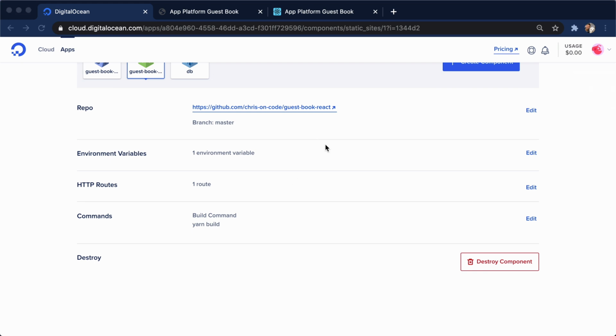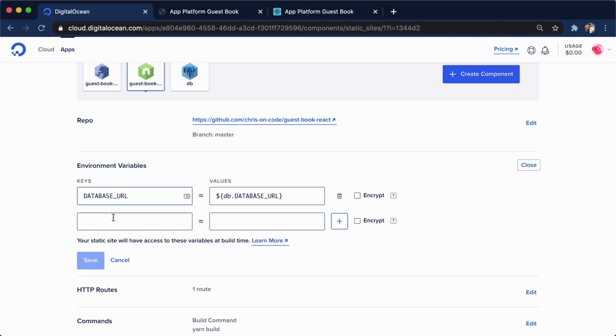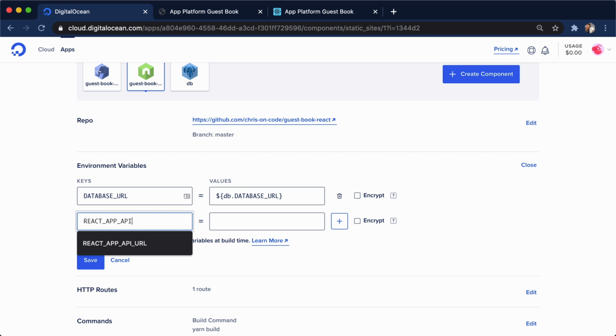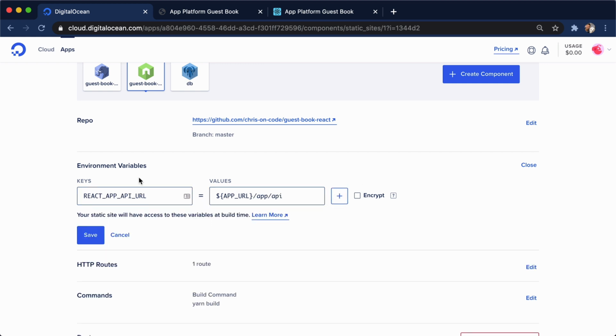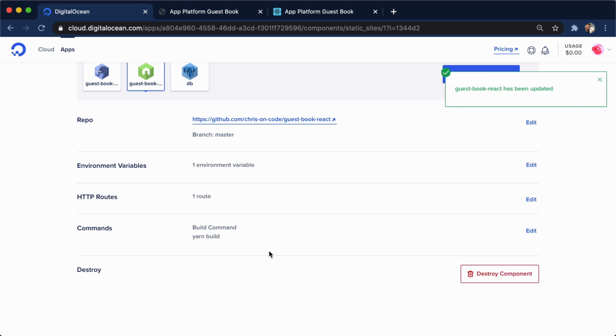The last thing we need to do for this application is we need to go into our environment variables for our React app and tell it where our API lives. So we're going to say REACT_APP_API_URL is going to be, and we'll say right here, APP_URL slash app slash API. Because that's where our Laravel app lives, is at app, and then the API in the Laravel application lives at slash API. And we don't need this database URL on the front end, so I'll delete that. And I'll click save here, and we'll let everything build, and everything should run perfectly.